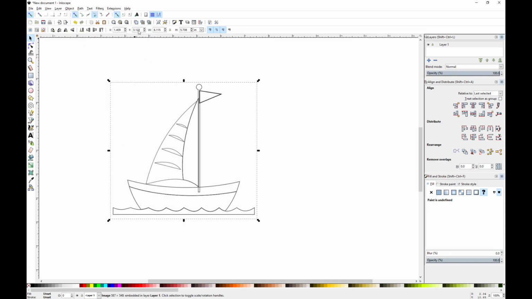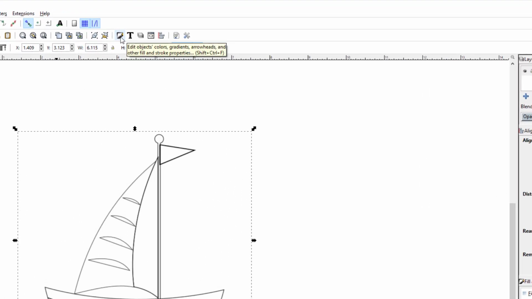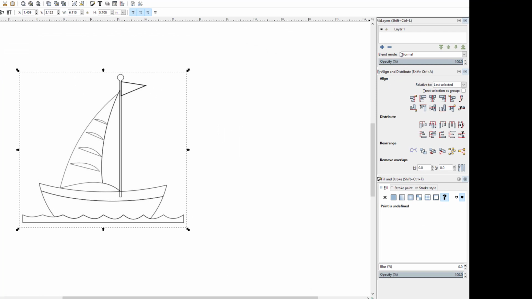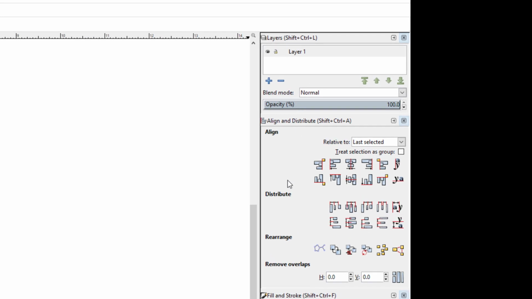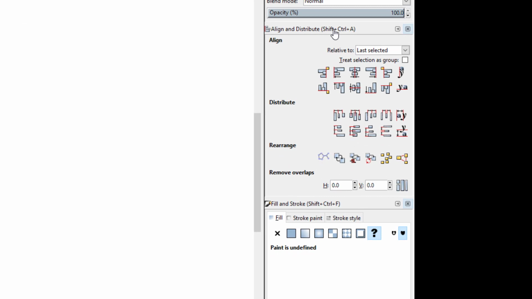And then for the shortcut menus, I want you to make sure that you have this here: edit objects, gradients, arrowheads, etc. So for our stroke properties, I want to make sure that's selected. I want to make sure your align and distribute objects is selected. And finally, we're going to click on View Layers. So if we go over here to the Properties window, you'll see that Layers is one of the property windows here. And we have our fill and stroke here, and we have our align and distribute here.